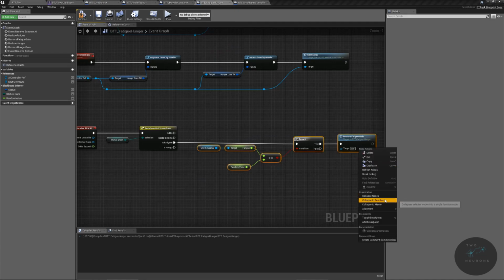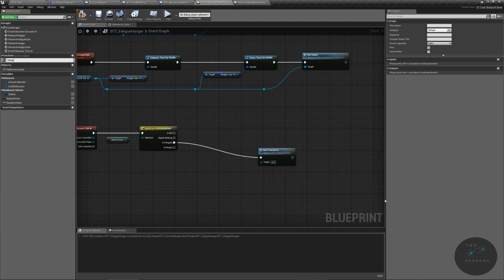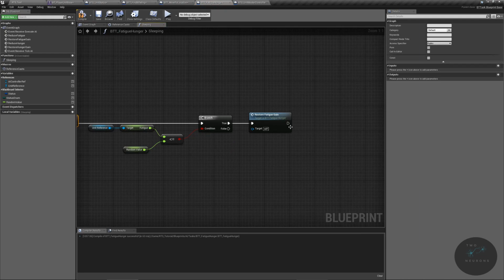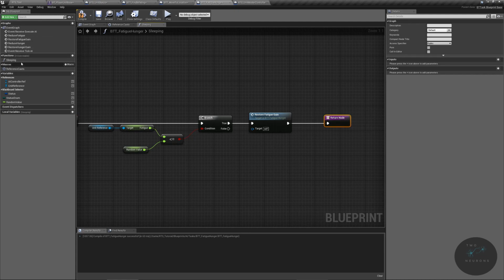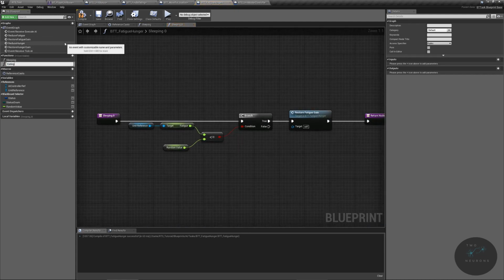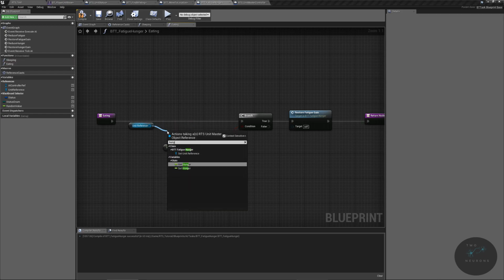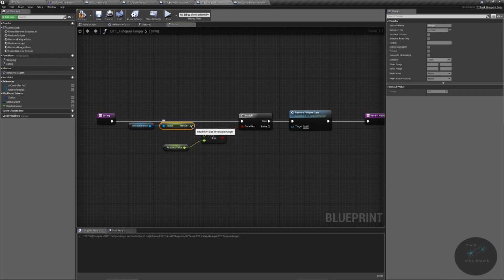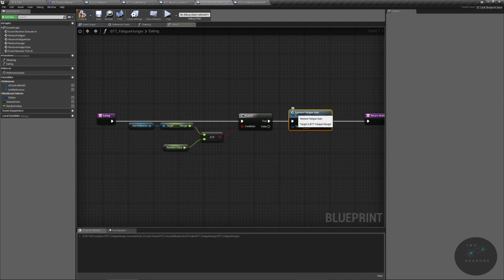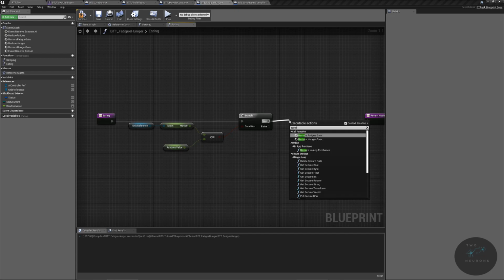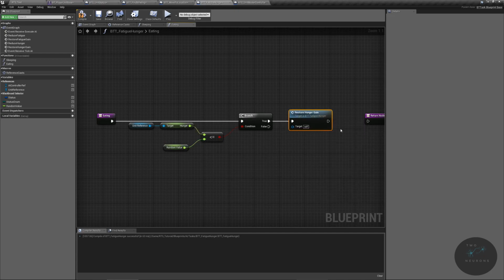Restore fatigue gain. All right, I'm going to take these nodes and collapse them down to a function. I'm going to name this function sleeping. Let's clean this up a bit and put a return node in. Now let's duplicate this function. This function will be eating. We are going to delete that. This will become hunger, so we want to get our unit hunger. We want to know, is that less than or equal to our random value? If it is, then we want to restore our hunger gain.